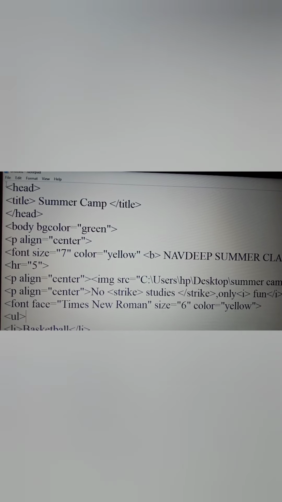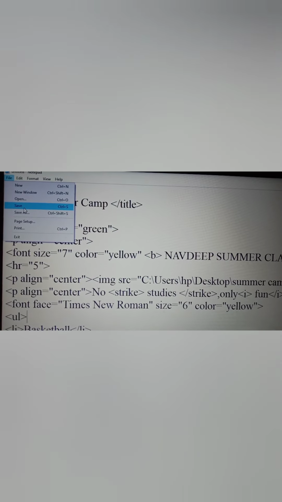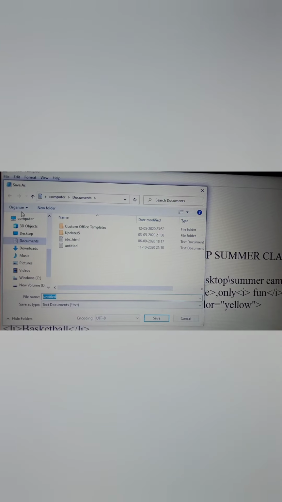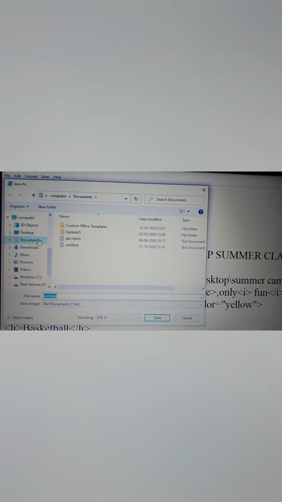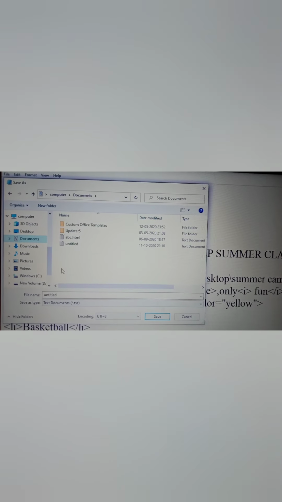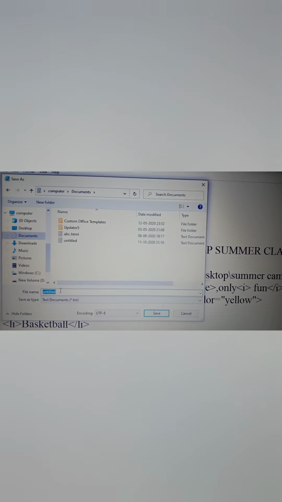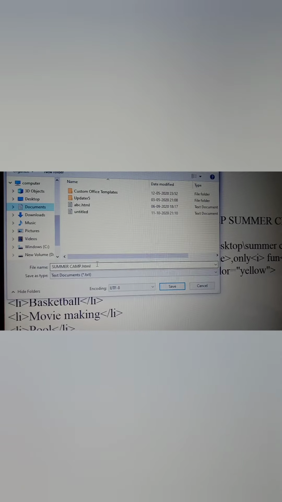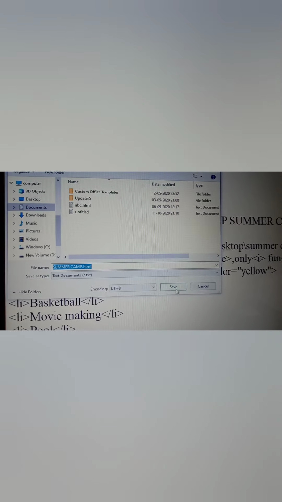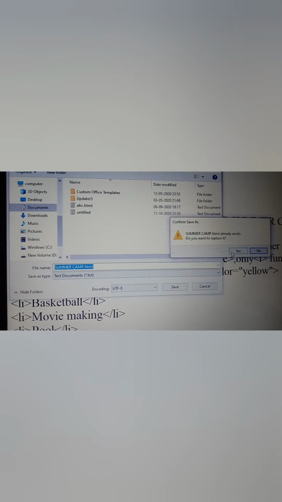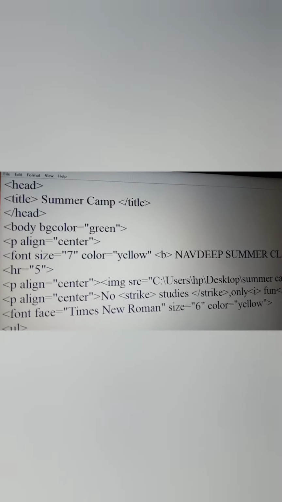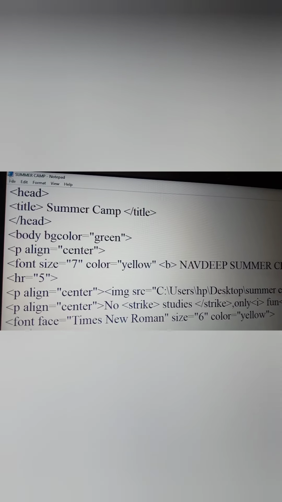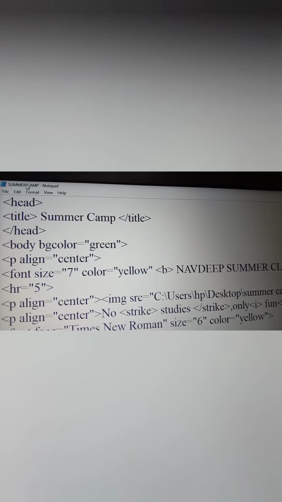So for that, go to file, save as. Now at the documents only you have to save. Give the file name as summercamp.html. Okay, so save. Now you can see here, the Notepad program is saved in the name of summercamp.